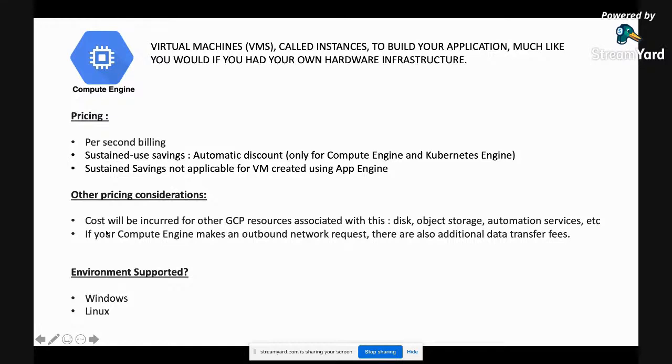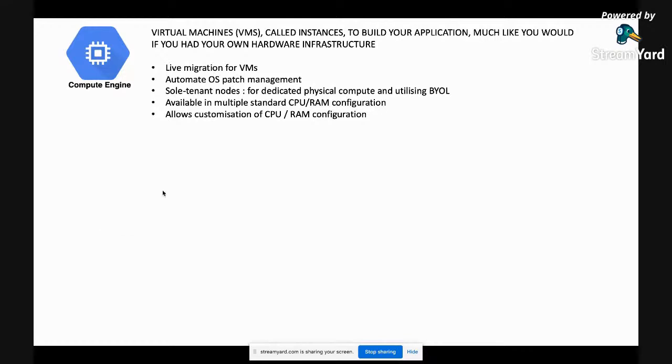What are the environments supported? All the latest and compatible versions of Windows SQL and Windows operating system are supported. The commonly used Linux flavors are also supported. As I said, it is pretty much the same VM which you are using on premise, you just get to migrate onto this. Some of the features, why should one go for a compute engine? First and foremost, it provides you a live migration capability. You have tools that you can use for live migration, and hence, going back to the point of a quick return on investment, you will be able to automatically migrate your VMs in a very quick fashion to Google Cloud, and then you can automate your OS and patch management.